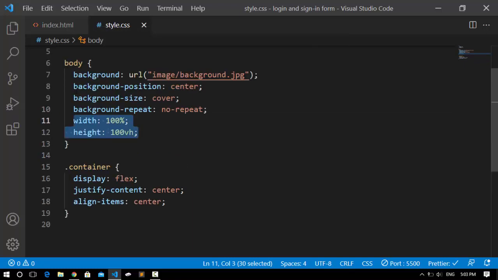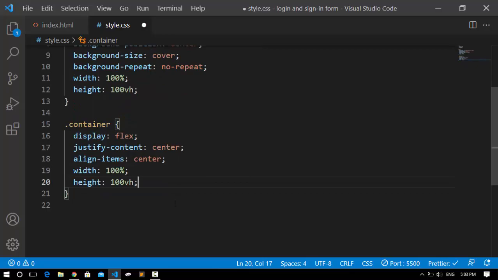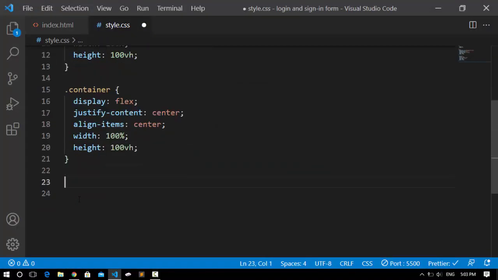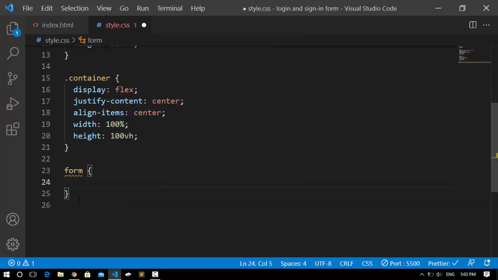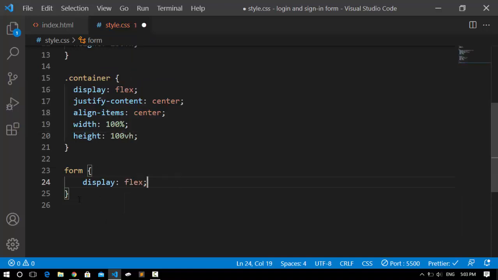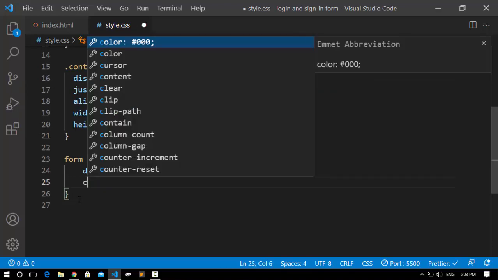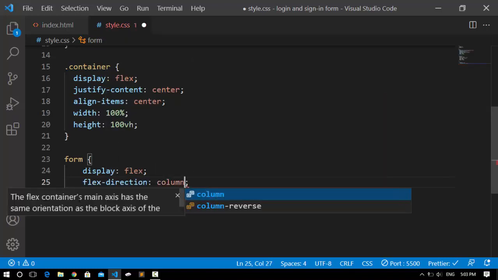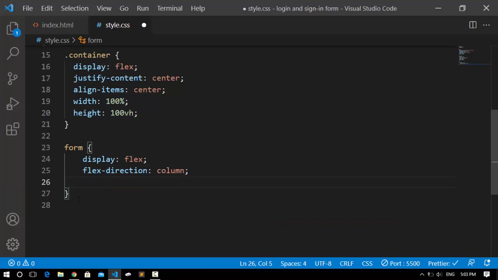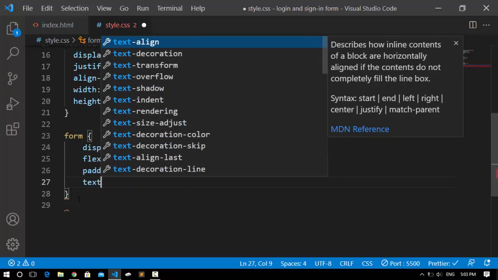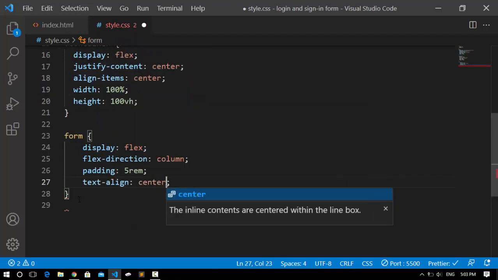Copy and paste it down there. And there we have it. So after that, I'm gonna come and select the form itself. So I'm gonna say form, and inside the form, we again set its display to flex, and flex direction to column, and we're gonna give it a padding of 5 rem, and text align to center.